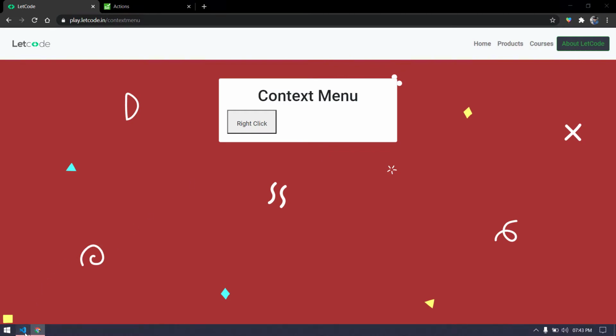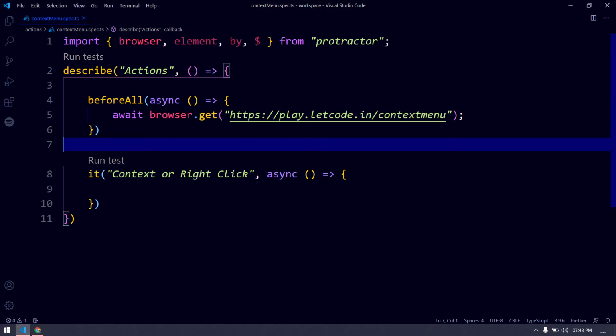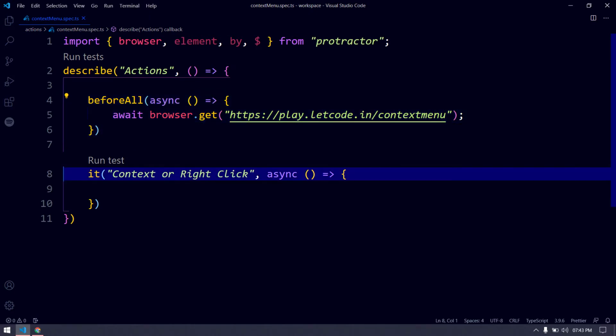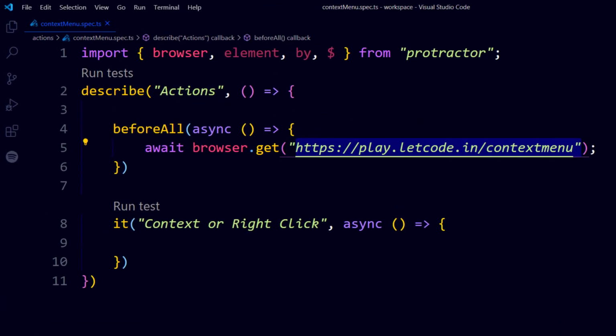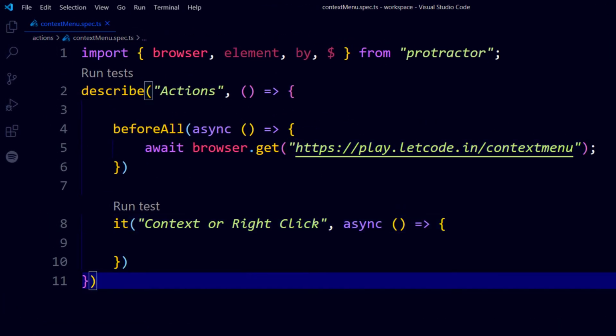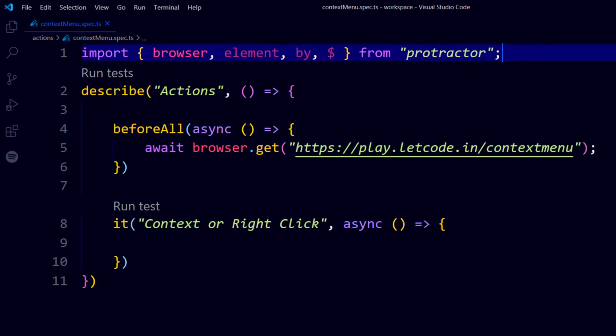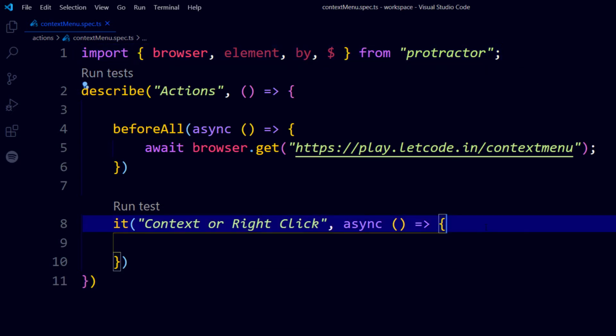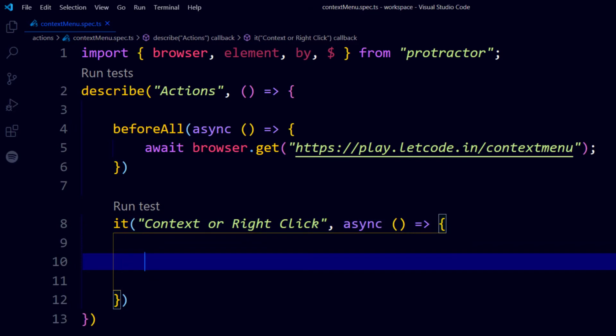So I'm just going to head over to my editor, and here we have this beforeAll. We are navigating to this particular URL, and within this we have written our spec, so context click or the right click, and we have our default import statement here. So first thing, we have to find the element.